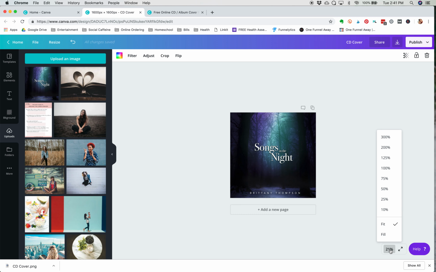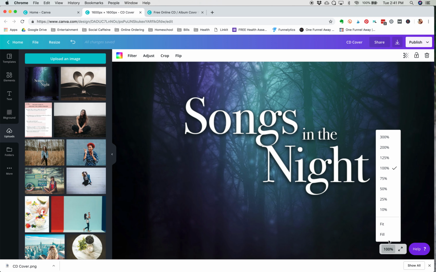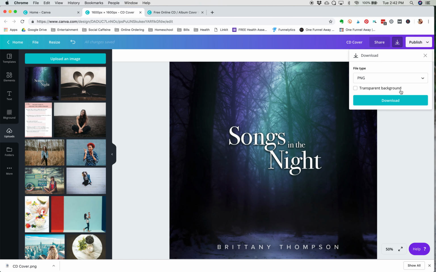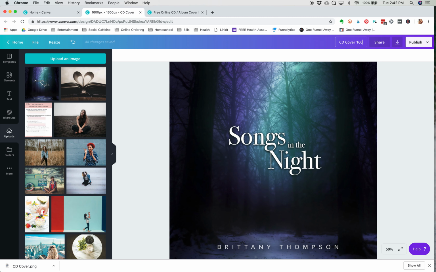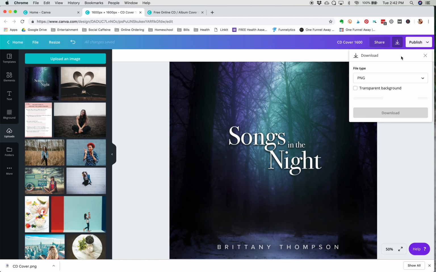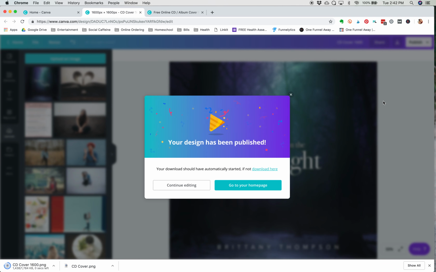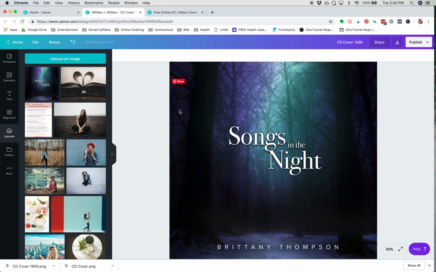Now, it looks smaller because it isn't zoomed in all the way. If it was zoomed in all the way, it would look like that. It is a little bit smaller, not terribly smaller, but then I would just download that. Honestly, I would change the name of it to 1600 before I download it, that way I know which one's which. So I'm going to download my PNG, and it's going to download CD cover 1600. Once that's on my desktop, I'm ready to go.